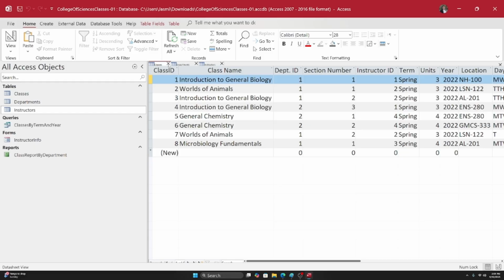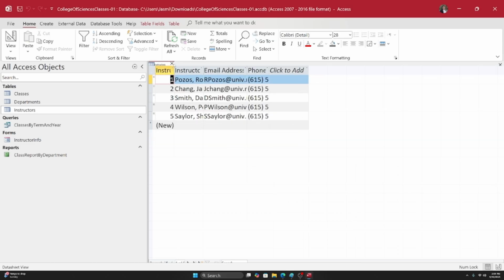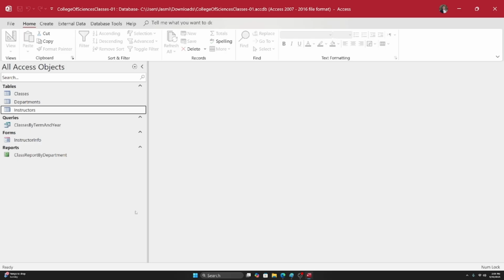If you want to close them, you could just click the X. And it asked me if I want to save the layout changes. Yes, I do. Let's click yes. Let me close this and this with the X. There we go. So you can have different tables.